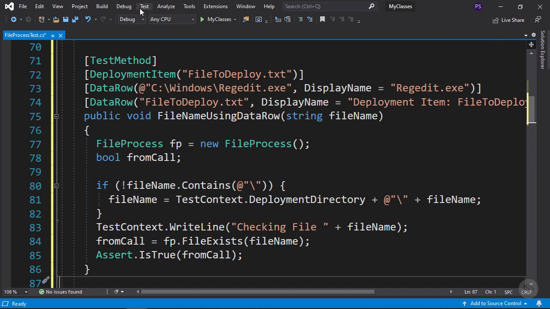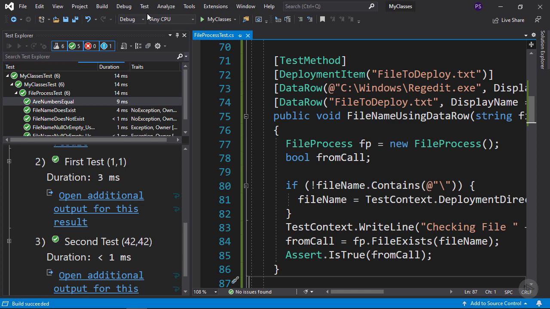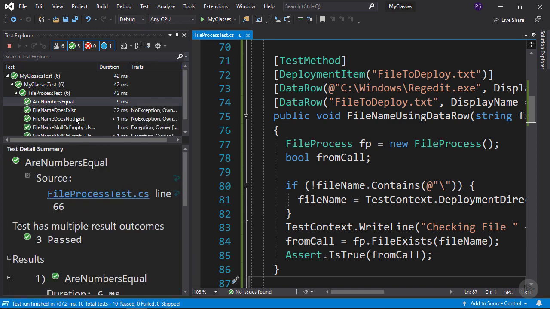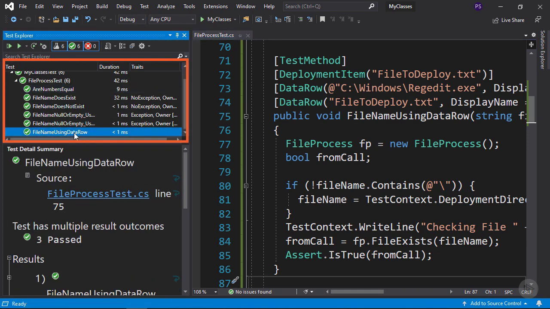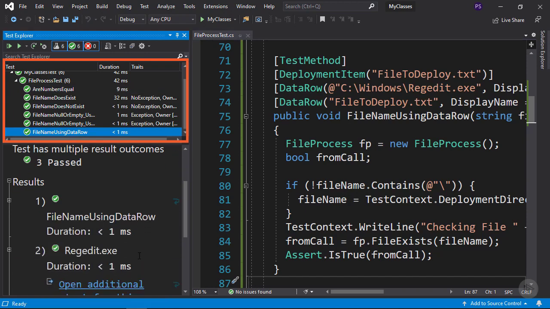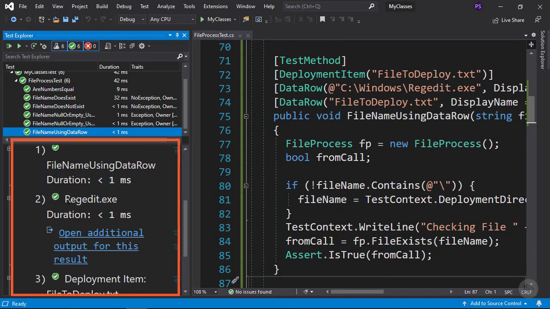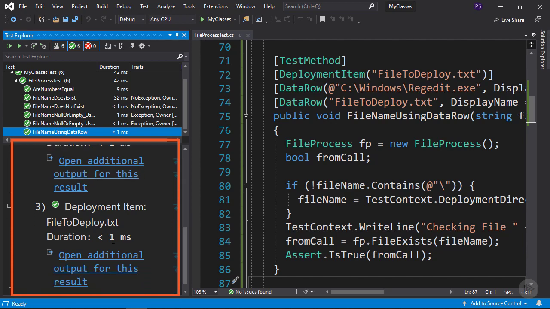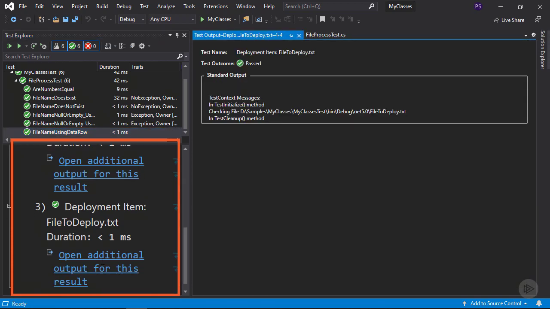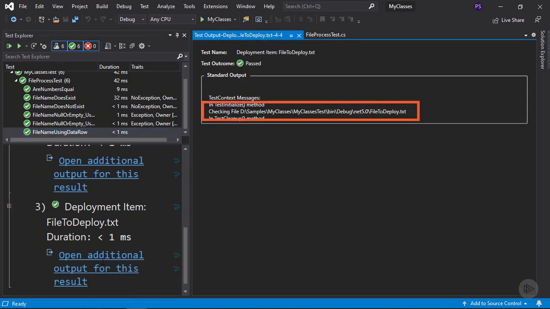Let's take a look. Run all the tests. We find our new method name, file name using data row. We come down and we find our two values, regedit, and our deployment item here, which if we open this up, you can see that that is the location of where these files are deployed to.